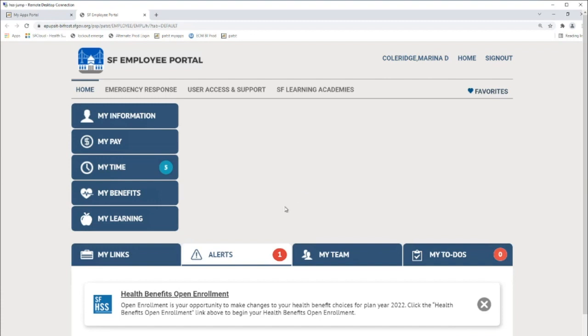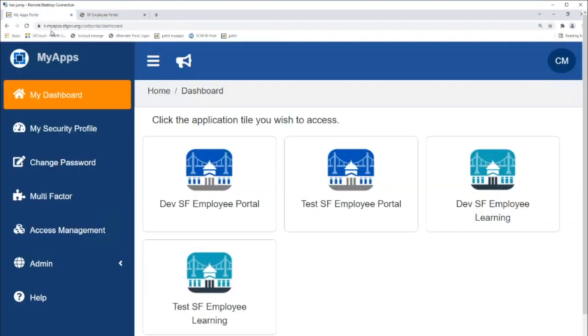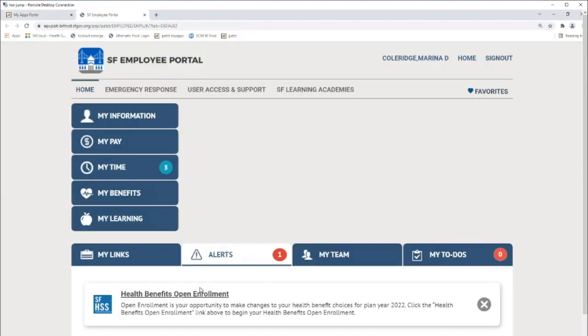You don't have to go in and change your password. You don't have to go in and add additional multi-factor authentications. And so maybe too much too soon. When you first log in, you just get to the My Apps dashboard. In all likelihood, you only have this SF Employee Portal tile, which you click, you get to the portal, and then you click and you go into your open enrollment event. So it does get easier with time.